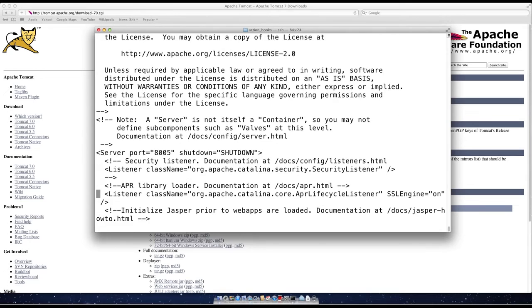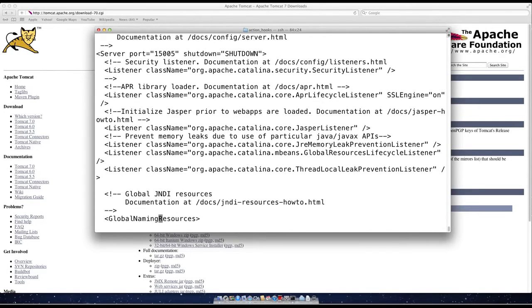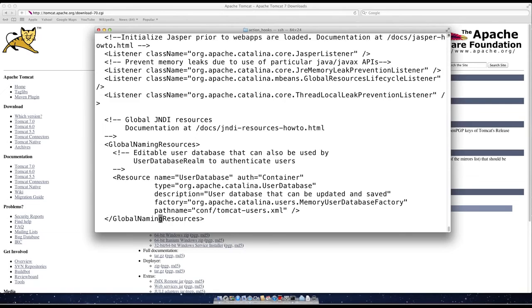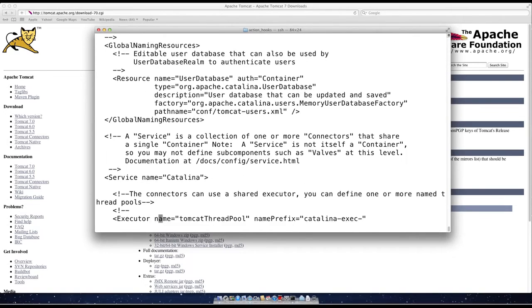By default, OpenShift will not let you bind to any ports below 15,000 other than 8080. So we need to reconfigure these ports to use something above the 15,000 range. So I'm going to change this from 8005 to 15,005. Go down the file just a little bit.